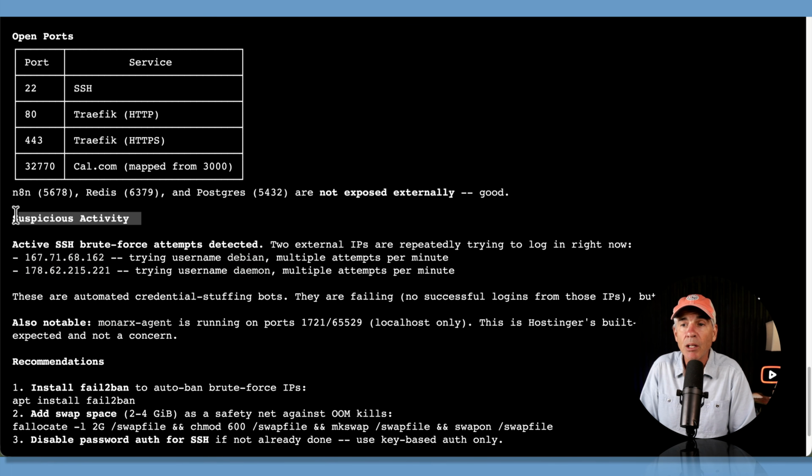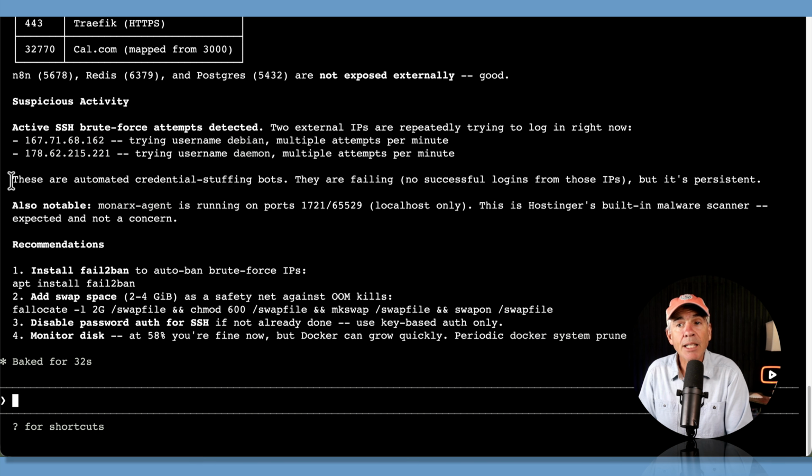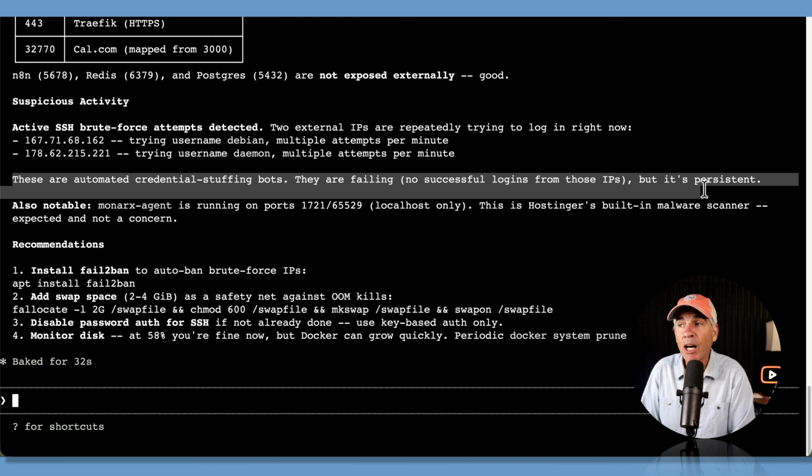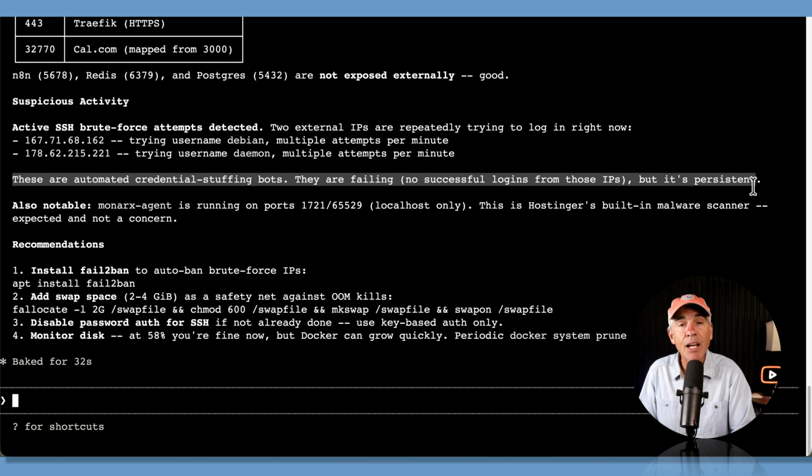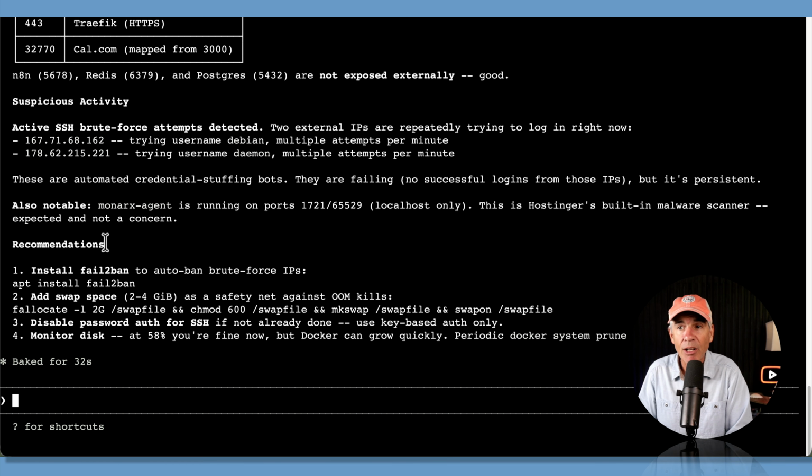Check this out. While I am recording this tutorial, Claude found suspicious activity right now, actively. There are 2 IP addresses that are trying to break into my VPS. Claude is telling me that these are automated bots. They are failing, but they are persistent, meaning they are trying over and over again to break into my VPS. And down here in the recommendations, it's telling me that I should install fail2ban to auto-ban these brute force IPs.